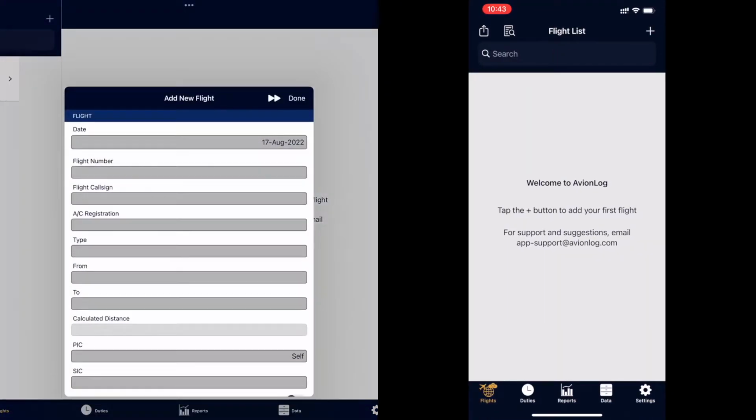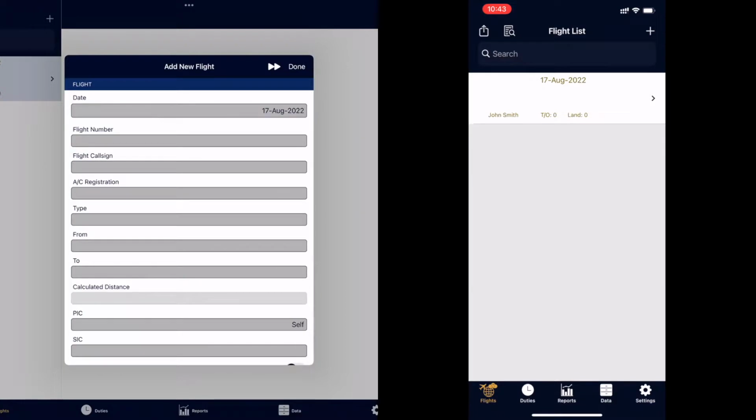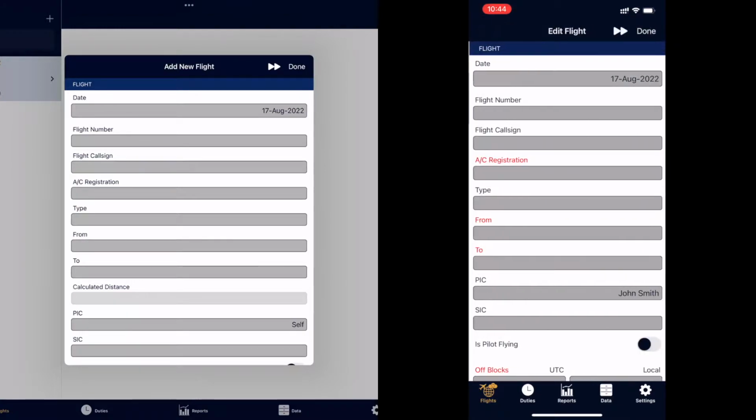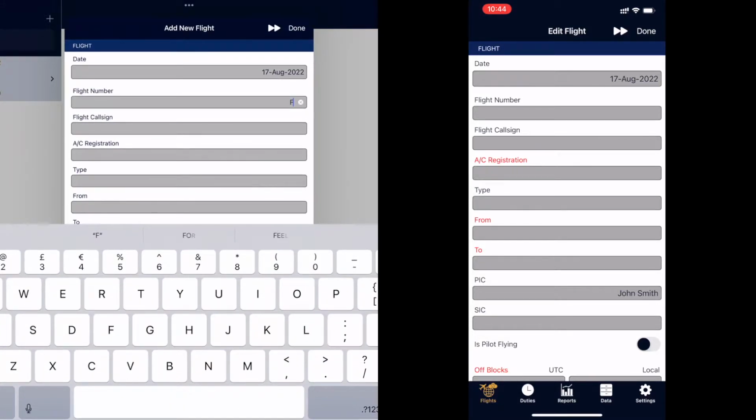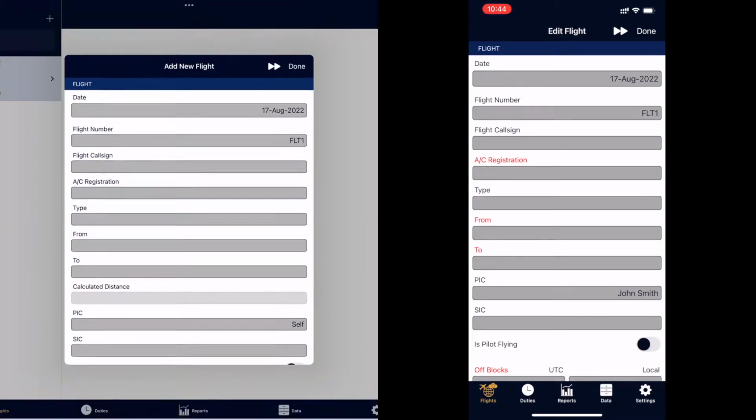So if we just start a new flight here, you can see it's immediately popped up on the iPhone, and it's here on the iPad. If we open the flight up on the iPhone and enter something, let's say a new flight number, we'll just call this flight 1, as soon as we leave that box, you'll see it pops up on the iPhone as well. So it really is genuinely a live synchronization of everything that you do.